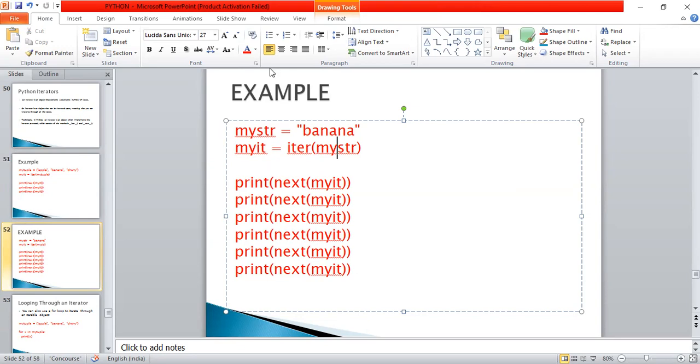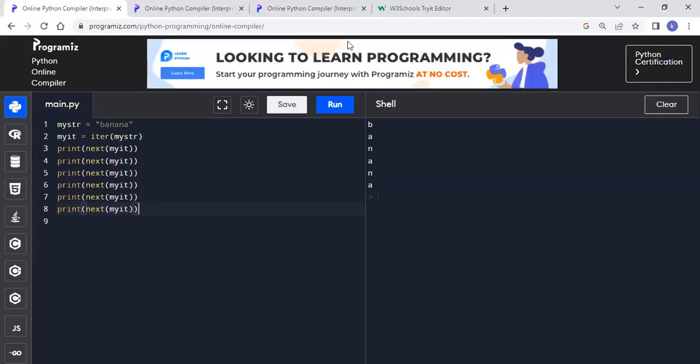Okay, let me move my screen so you guys will understand. Give me 1 second. I hope the screen is visible.